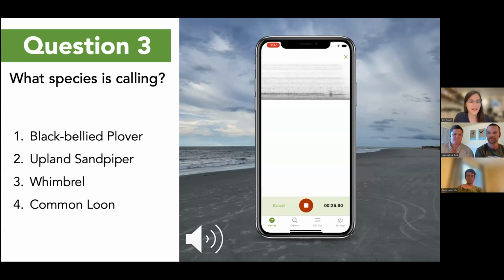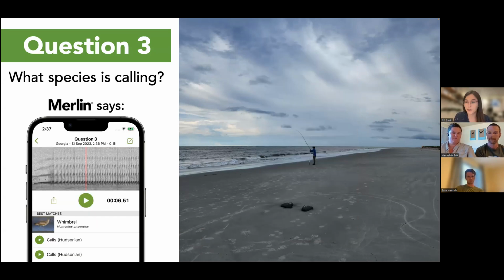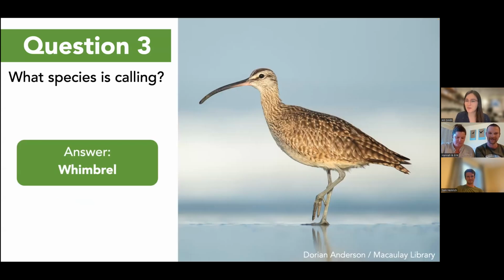All right, let's see what Merlin has to say. Merlin is agreeing that this is a whimbrel. Also, look at that beautiful spectrogram. That's a really, really cool looking one. One of my favorites. And it is, in fact, a whimbrel.